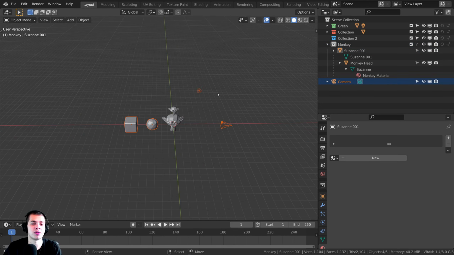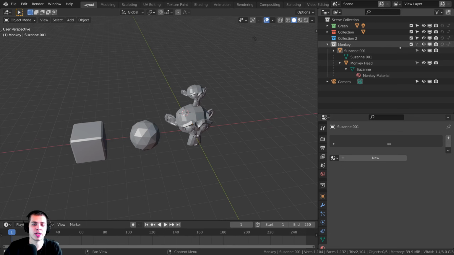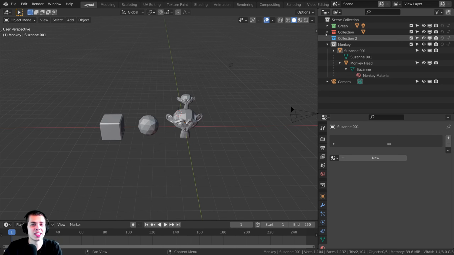is not selectable. So if I press A to select, you can see it's not going to select the monkey head. I can click and drag and do whatever I want, and I can't select the monkey heads. And as you can see, you can do that for any collections and objects. Let's go to the next one now.